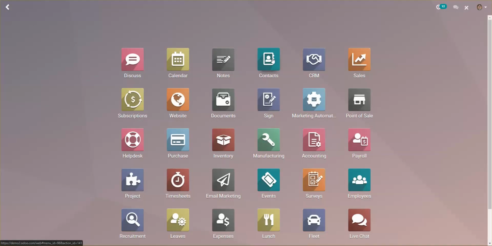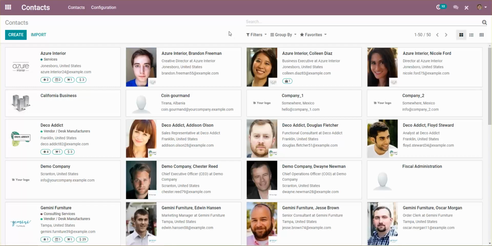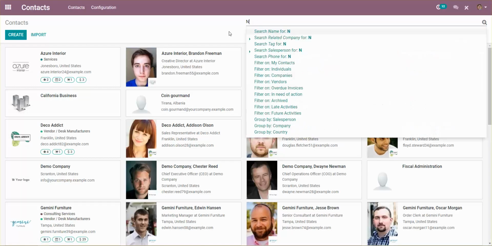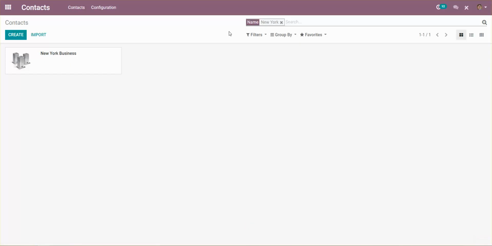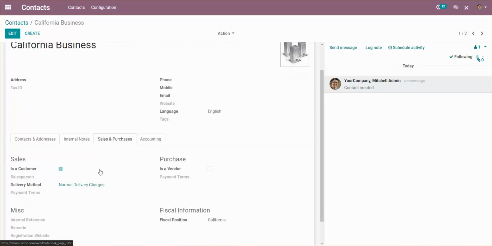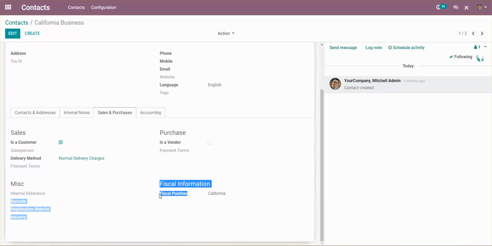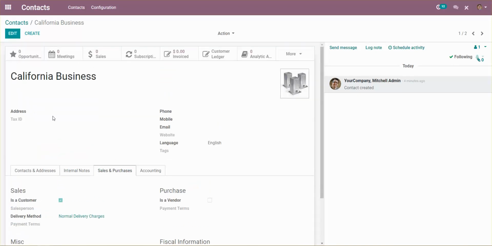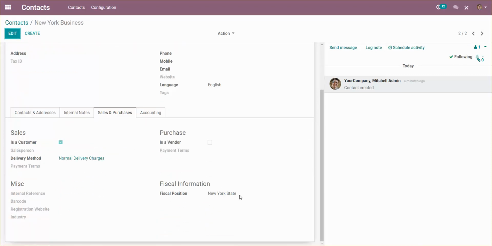So what do we do from there? Next, we look at our contacts. The contacts will house the fiscal position, or that's where you assign the fiscal position to them. So we have the New York business, and we have California. In the California business, we have in the sales and purchases settings the fiscal position of California applied because they are in California. And then we have the same thing for the New York business, but this time New York State.